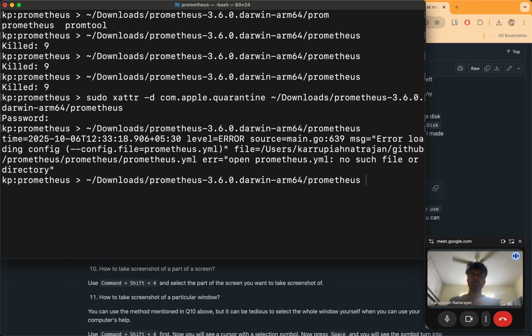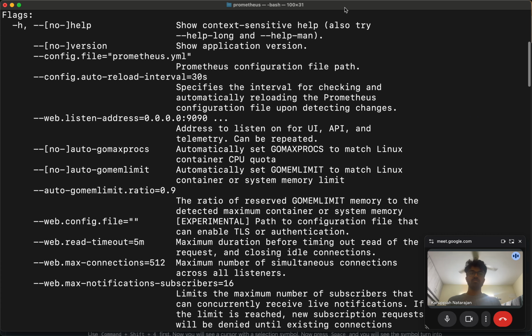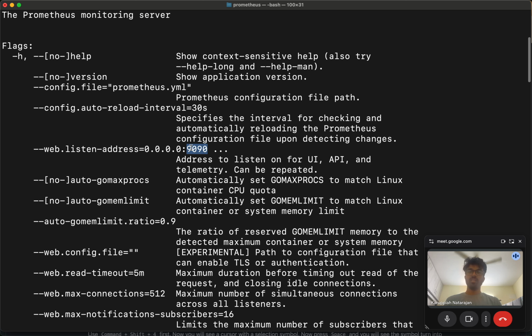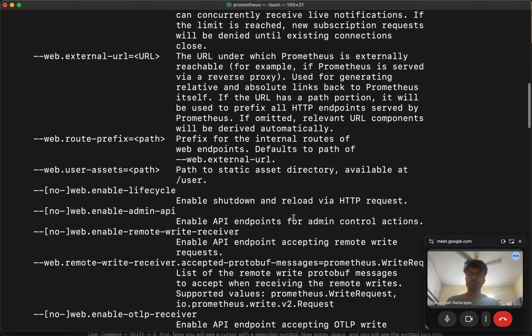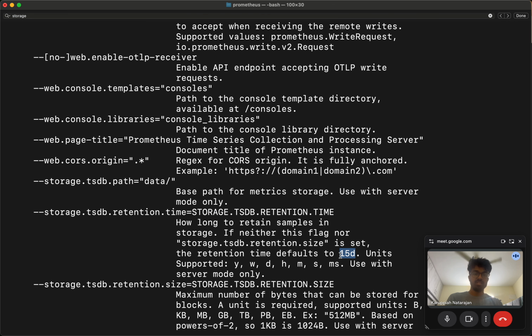It says the Prometheus YAML is not given, so just provide the help to see what is there. There's a lot of stuff over here. By default it's port 9090, and UI, API and telemetry can be repeated, and then Golang memory limit, Golang max processors and all that. There is storage stuff, time series database, retention time, right? Is there a default? I don't know. Retention, the default is 15 days, right?